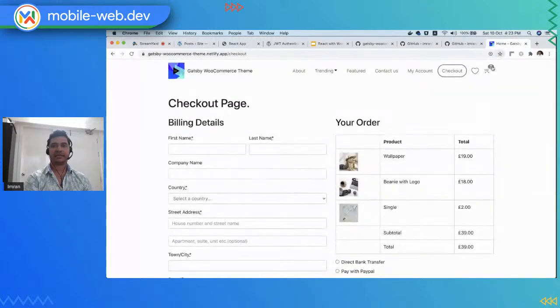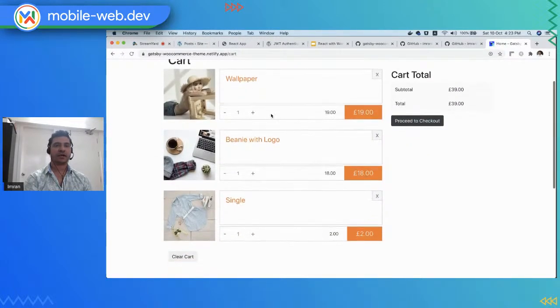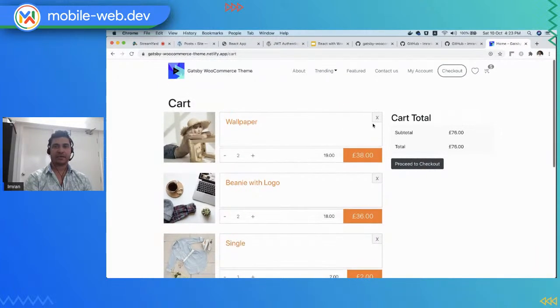You have got billing details. You can place an order from here. You've got your cart. You can update it. Notice that there's no page refresh here. In fact, this website is, by the way, live. You can go to this website and play around with it. And you can also remove it.